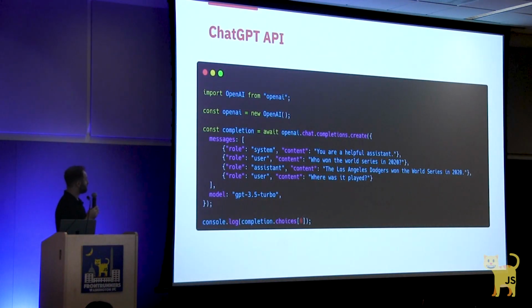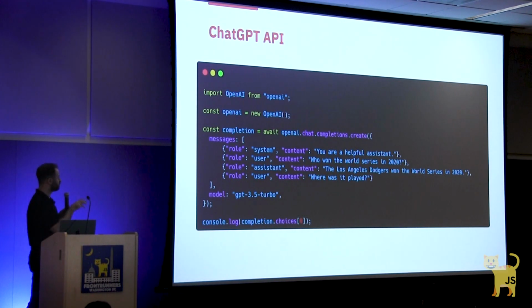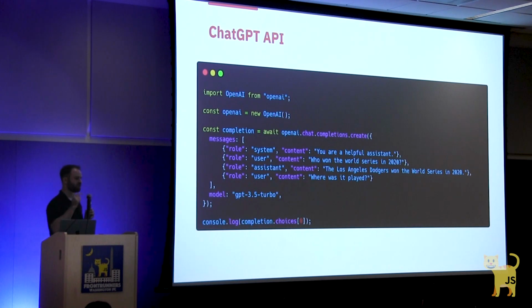The ChatGPT API is pretty straightforward. You install it via npm, yarn, bun, or pnpm, whatever your fancy is. You initialize the OpenAI instance, and then you call the chat completions create method. Now there are 3 roles to know: system, user, and assistant.